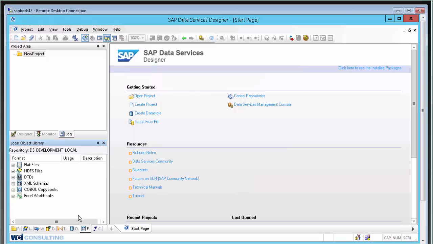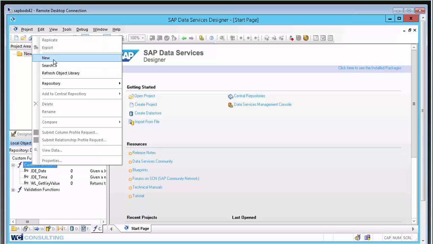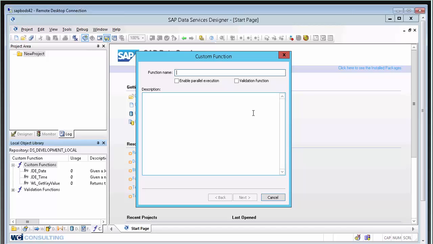Then again, as discussed earlier, you have your flat files, you have Hadoop, you have your DTDs, which work with your XML schemas, you have your COBOL, and you have your Excel workbooks. And then, as I mentioned previously, you have your custom functions, and from here you can also create new functions. If something does not facilitate your needs, you just call it new function or whatever your function name is going to be.